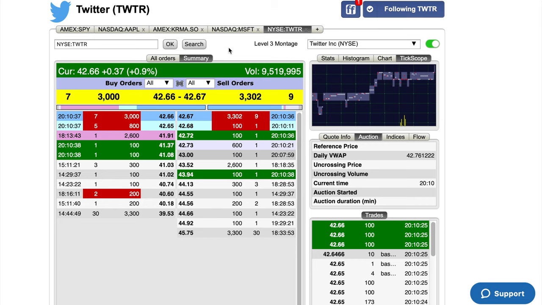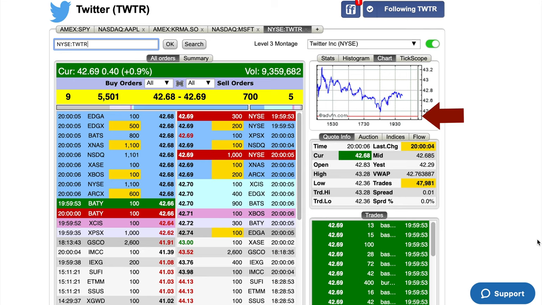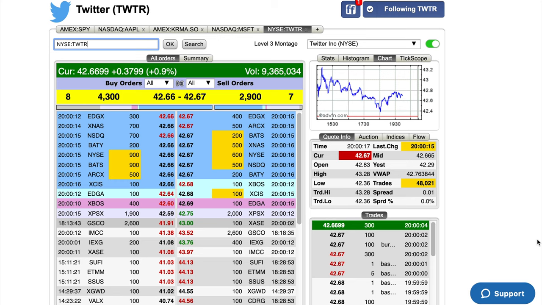The next tab we're going to look at is the charts tab. This gives you a quick snapshot of the intraday movement of a stock. The red line across the chart indicates the previous trading day's closing price. Just by clicking on the chart and moving it to the left or right, you can see the price history, and you can even adjust the zoom by clicking and then dragging the bottom axis or the side axis.